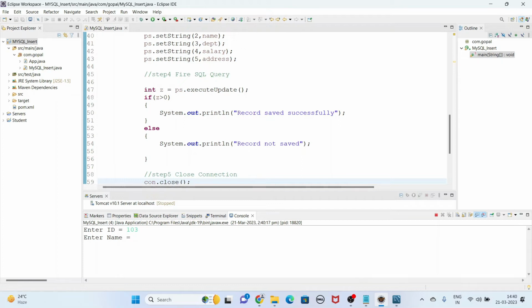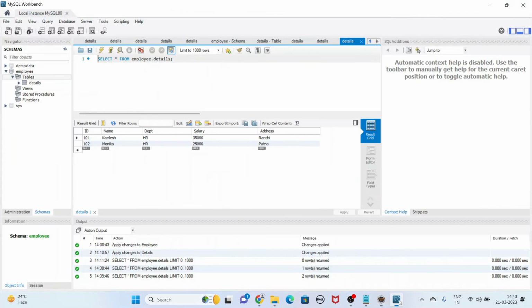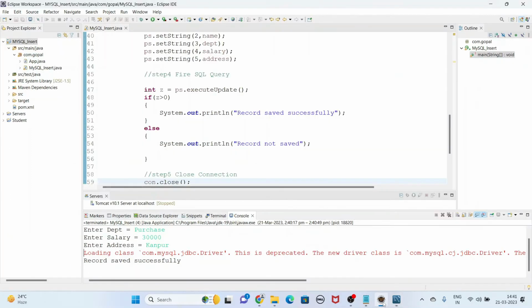Name Rohan. Department, I am giving purchase. Salary is 30,000. Enter. Address Kanpur. Record saved successfully. I am going to check it. Refresh. Now 103, Rohan, purchase. Department is purchase, salary is 30,000 and address is Kanpur. So I have put the data in my MySQL Workbench by using a Maven project in Eclipse IDE.